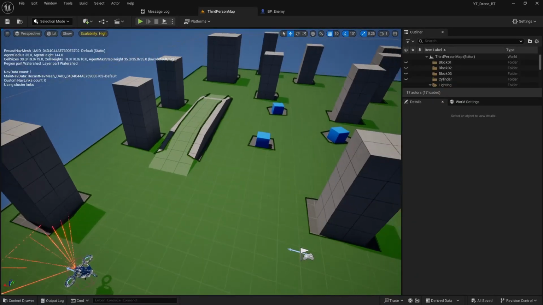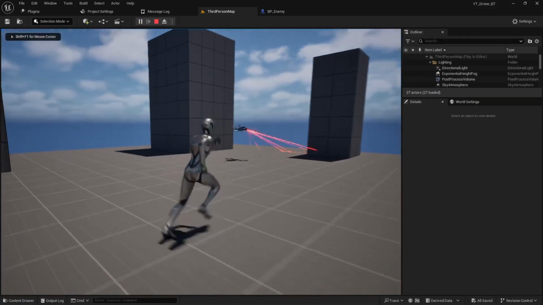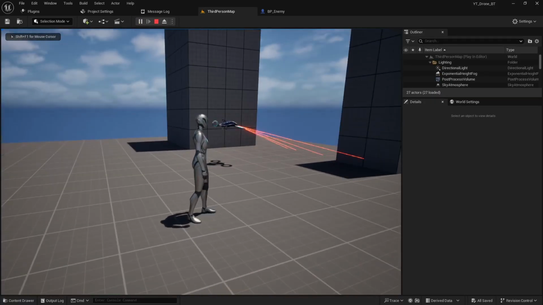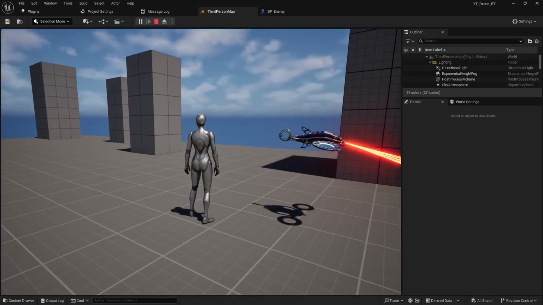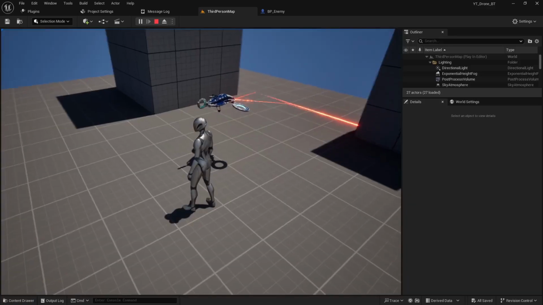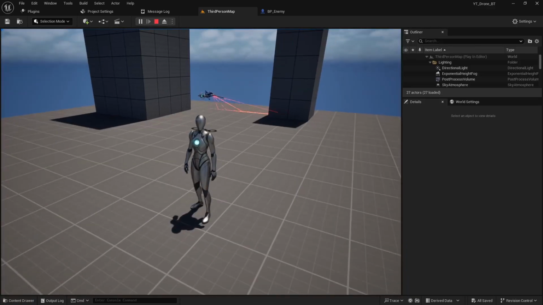So we've got a sample project that I have here with a little drone AI. Currently it's dumb, it doesn't really do anything. I have a navigation mesh in the scene in preparation, but it's basically just a character mesh with some animations and a Niagara effect. So let's make it patrol around the area using EQS.